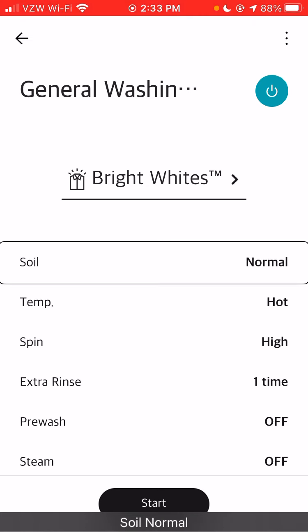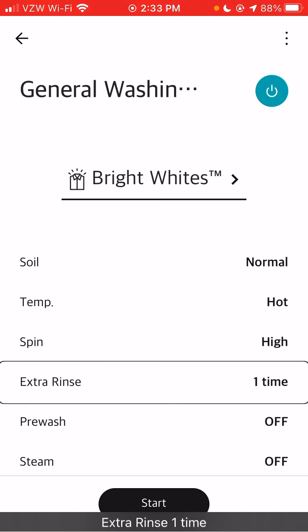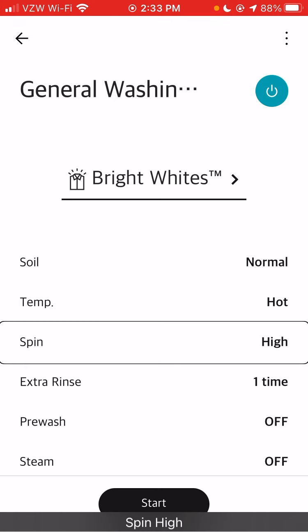So if I move forwards. Soil normal. You have the soil level, Temp. Hot. Spin high. The temperature, and the spin. Extra rinse 1 time. There's one extra rinse. Like none of these. Spin high. If I double tap or try to interact, like maybe I don't want the spin to be high, maybe I want it medium.